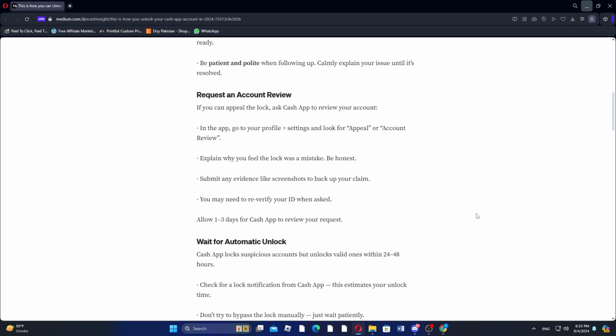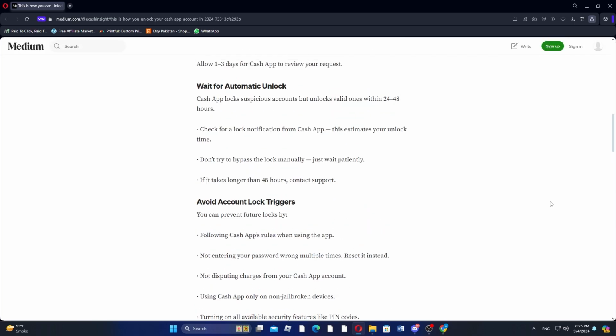You might need to re-verify your ID if requested. Allow 1 to 3 days for Cash App to review your request. Cash App locks suspicious accounts but typically unlocks valid ones within 24 to 48 hours. Check for a lock notification from the Cash App to estimate your unlock time.